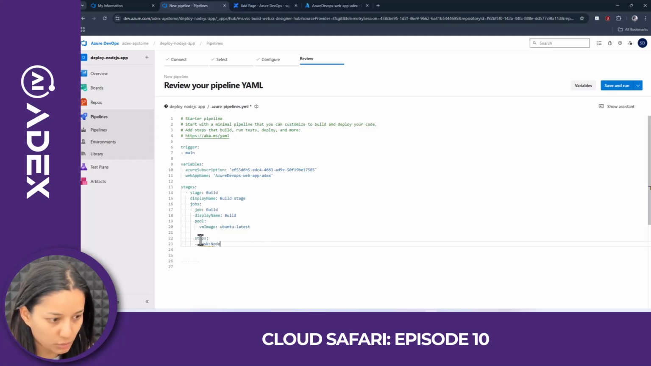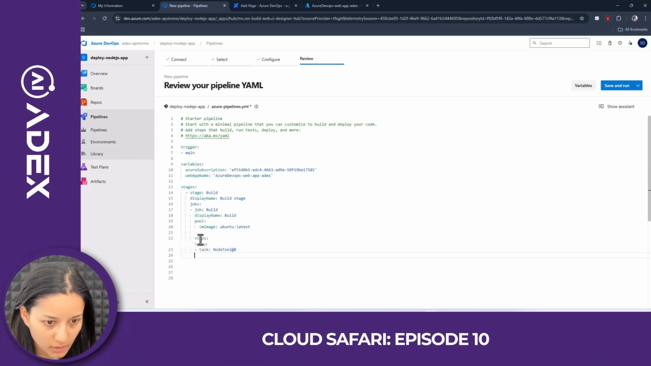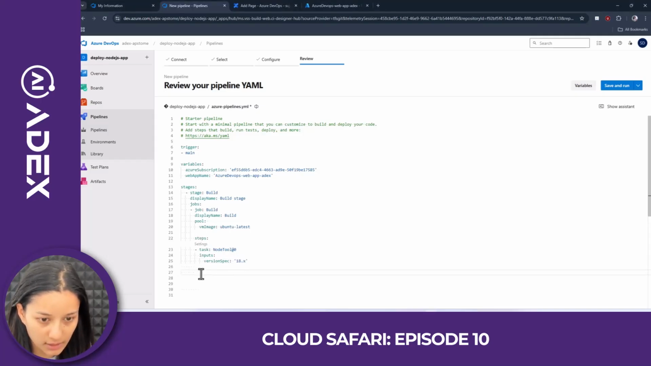The task is to install Node.js, then we provide inputs. Within inputs we provide the versions. To install dependencies we define a script.